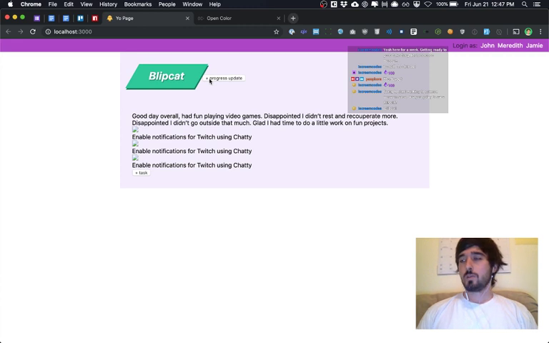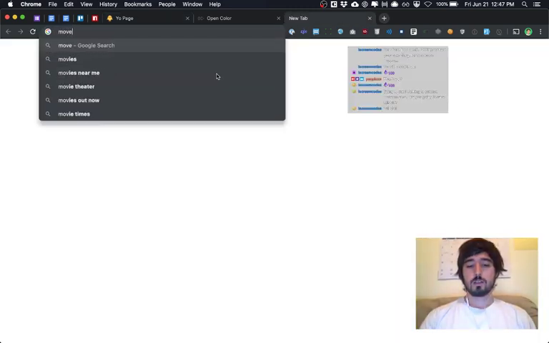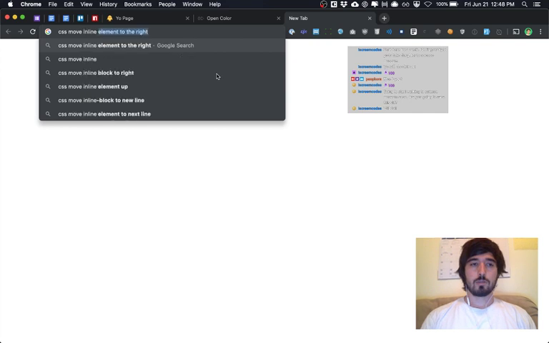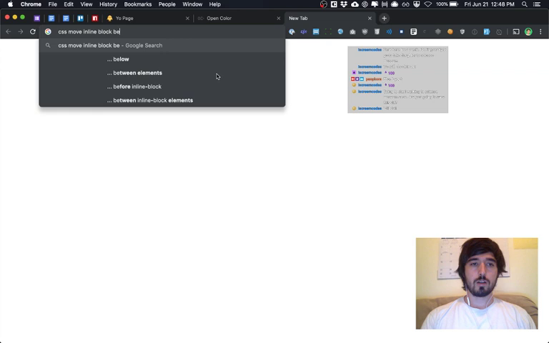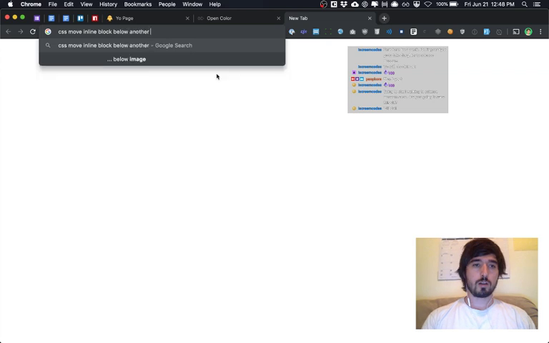I don't know. Let's search CSS and then move inline block below another element. I don't know.